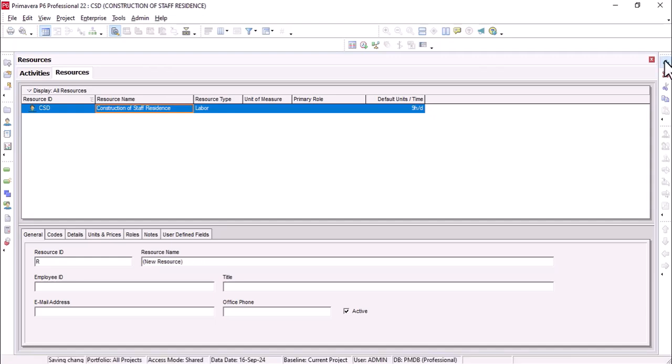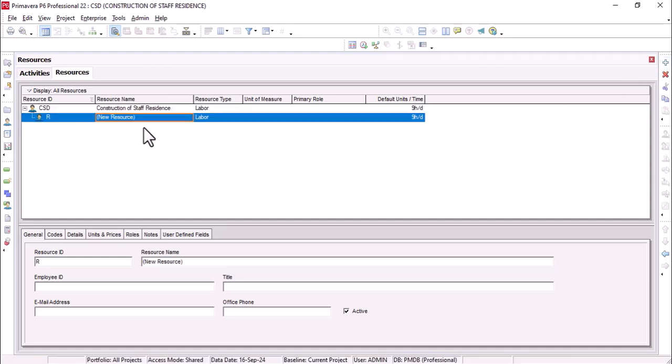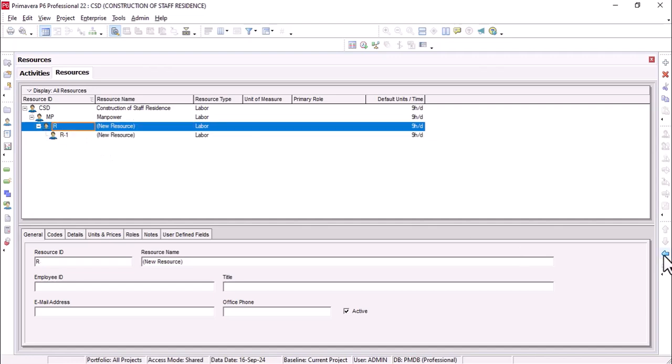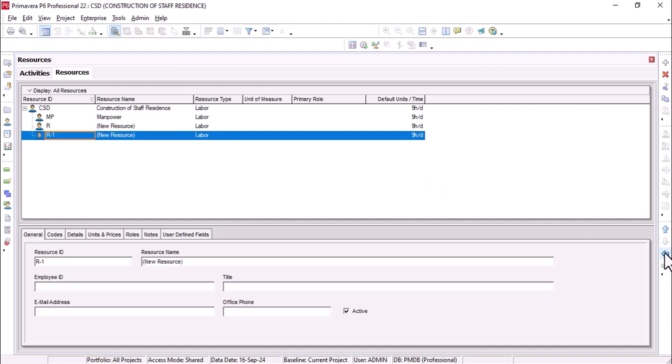So okay, add three types of resource. Resource ID is MP, manpower. Manpower, add two more. Shift it to left for the same level. Shift this also on left. So these resources will be at the same level.